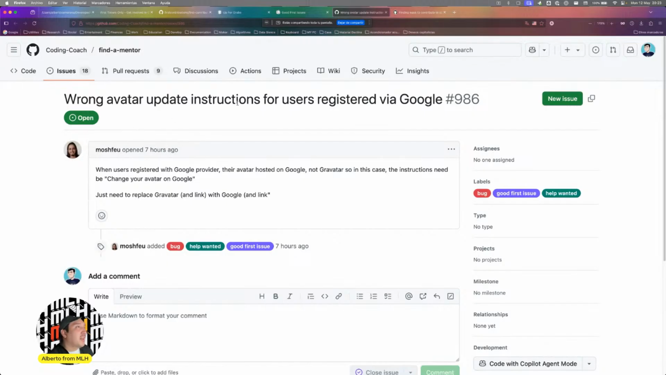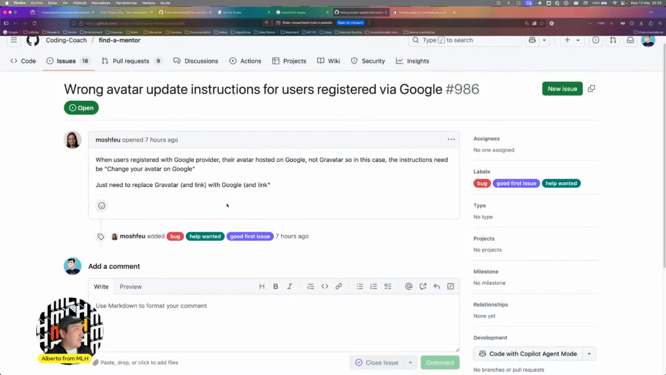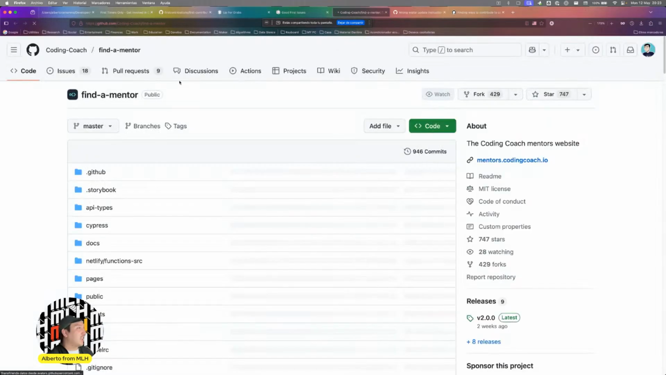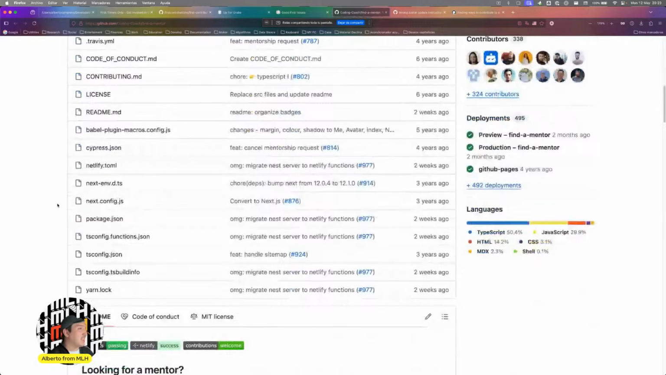Wrong avatar update instructions for users registered via Google. When users are created with the Google provider, the avatar is hosted on Google, not Gravatar. So in this case, the instructions need to be changed to change your avatar on Google. Just need to replace the avatar and link with Google and link. Yeah, I think this is fair. Let's take a look at the project to see what it says about this.